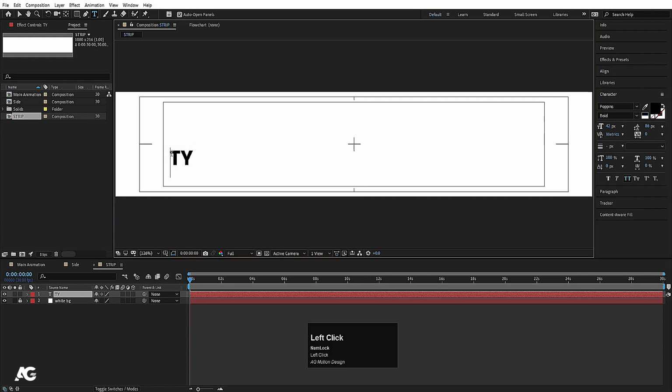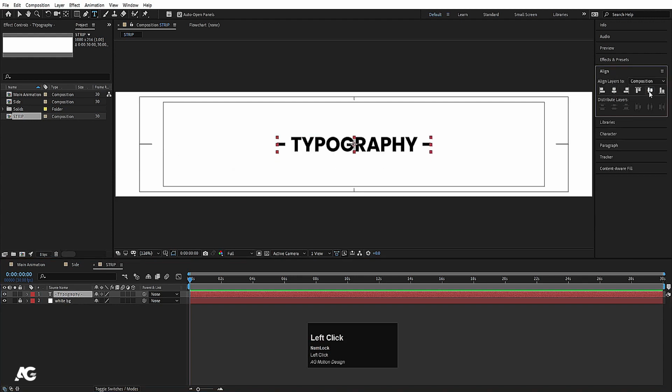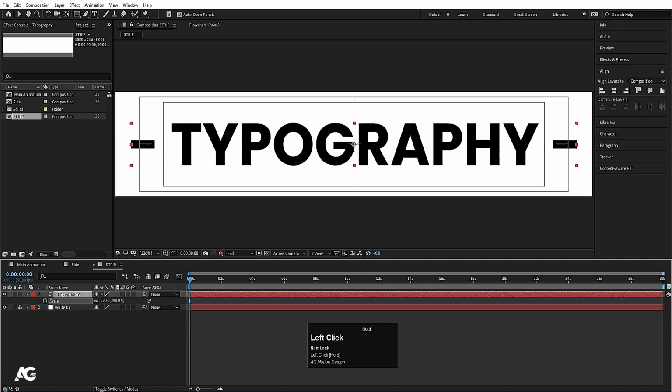I'll type something like this, typography. Now select this text, press Ctrl Alt Home to align this anchor point to the center. Go to the align tab, align it horizontally and then align it vertically. Press S for scaling option and scale it like this.